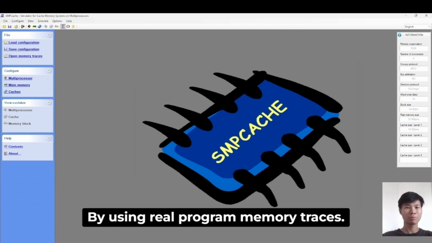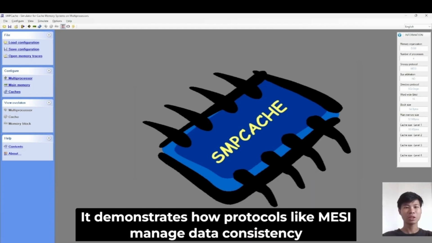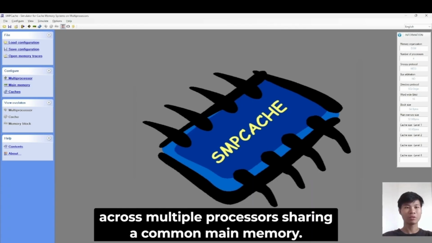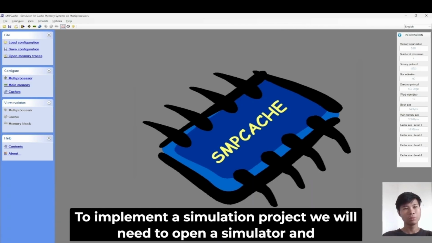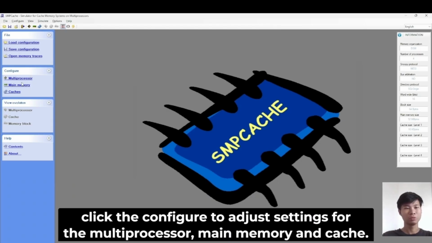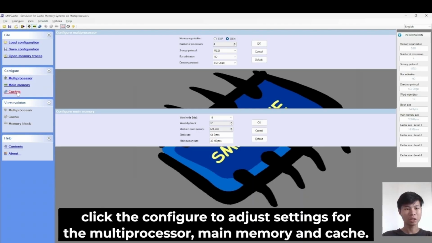By using real program memory traces, it demonstrates how protocols like MESI manage data consistency across multiple processors sharing a common main memory. To implement a simulation project, we will need to open the simulator and click configure to adjust settings for the multiprocessor, main memory, and cache.